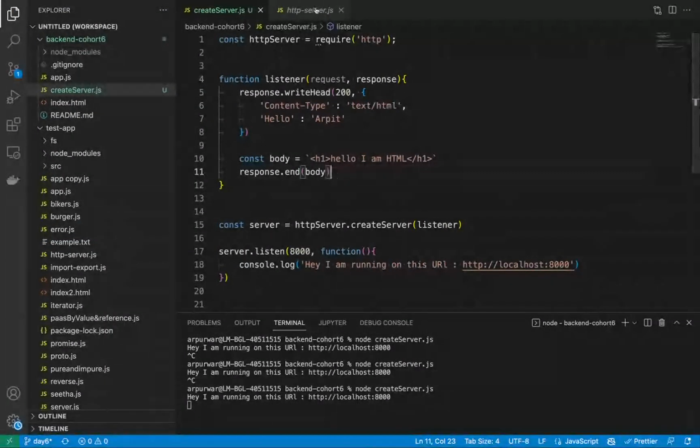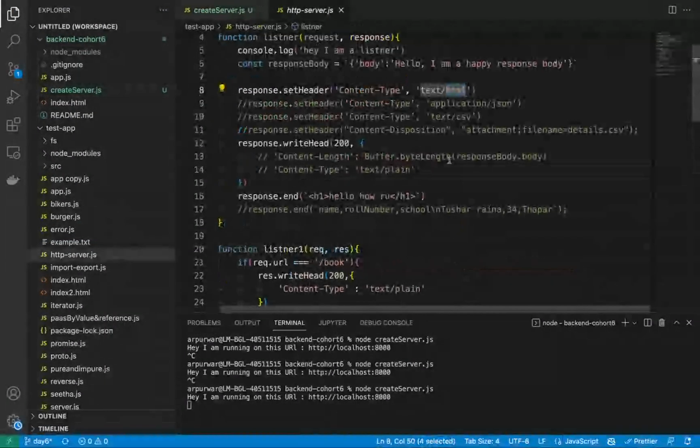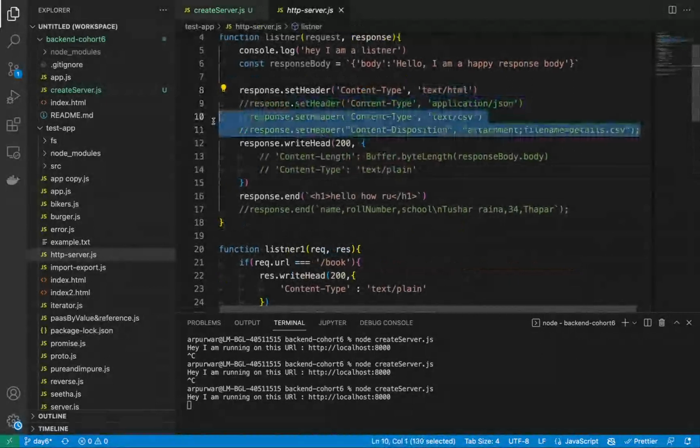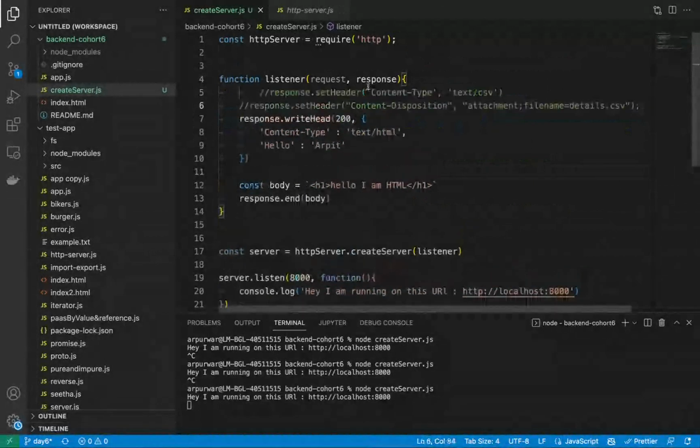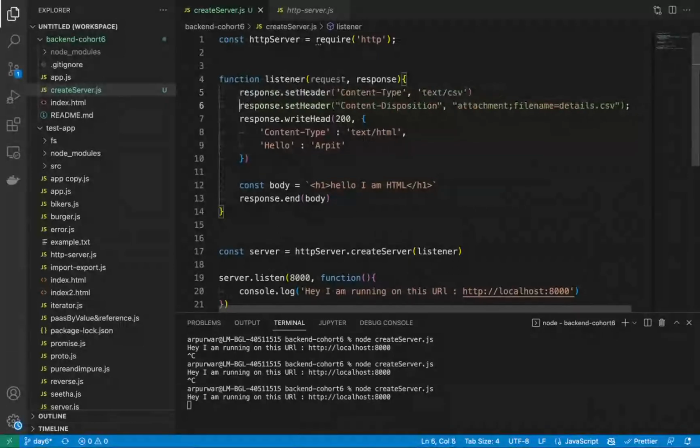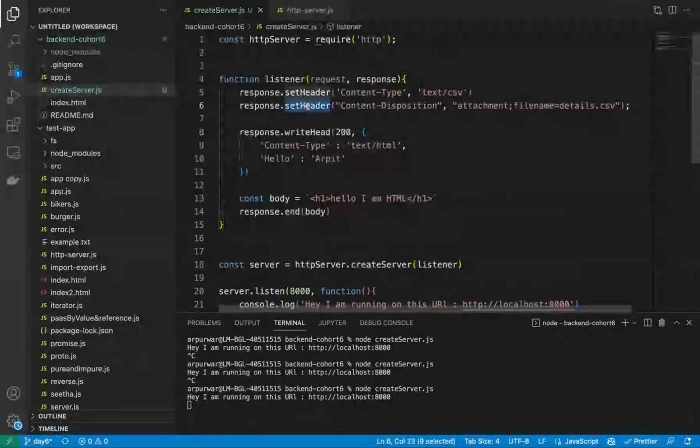For that, I think it's a little bit bigger content, so I will copy it from here. I think you will learn about this also. This is one way you can set the headers, or there is another way, response.setHeader. Response also provides one more method to directly set the headers, where you provide a key and value. You can do similar things from here, or use the setHeader method directly.